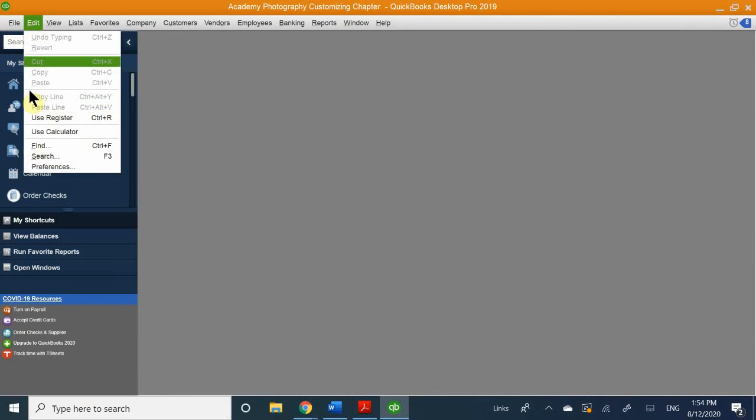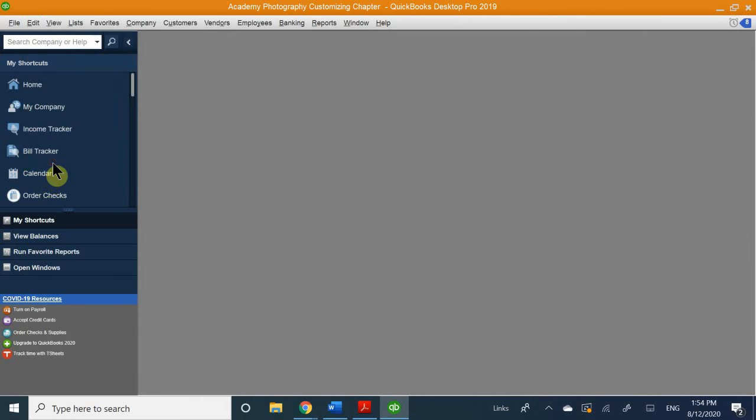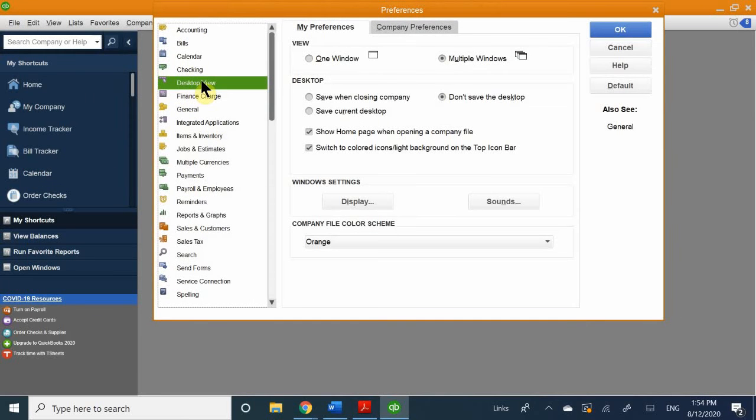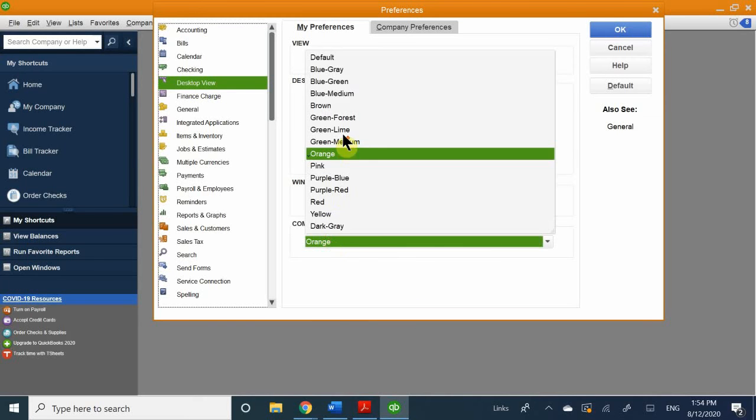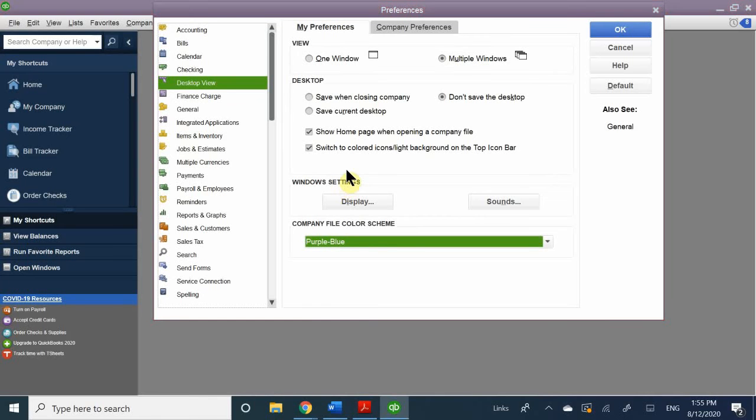So I can go to preferences again, go to display view, and then click color scheme, and I can either go back to default, or maybe do something a little nicer like a nice medium blue. I could do dark gray. I could do purple and red, purple and blue. I like purple and blue. Purple and blue looks a lot nicer. Okay. That's not bad. Yeah.